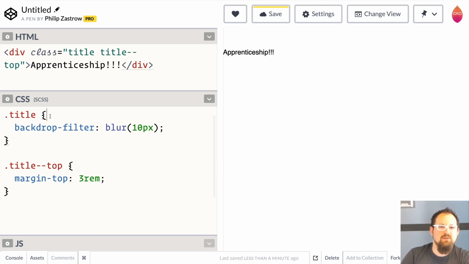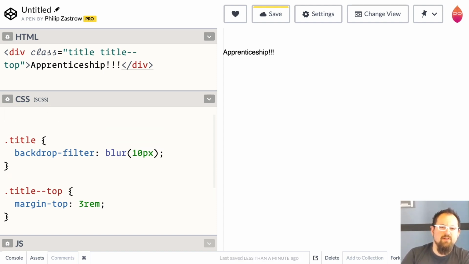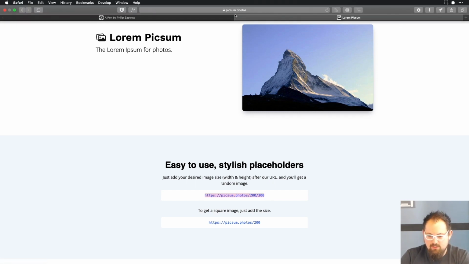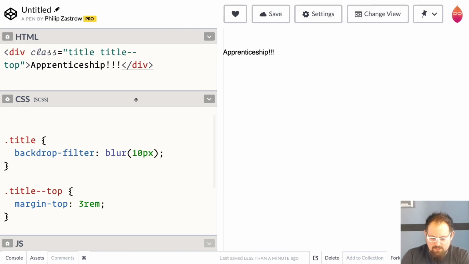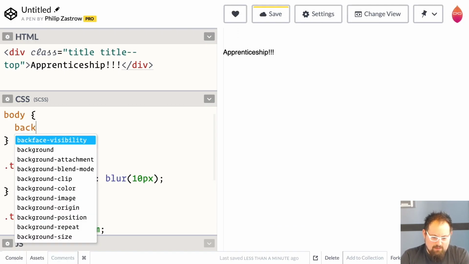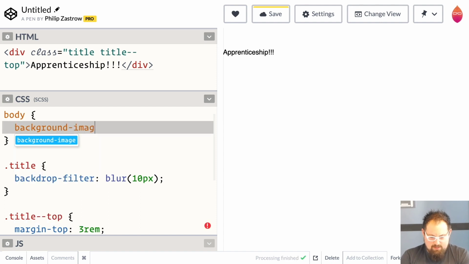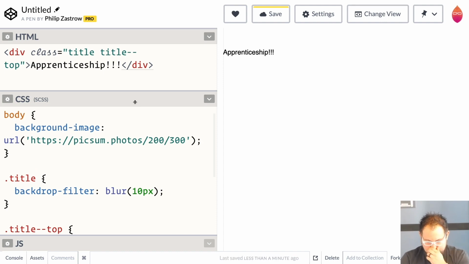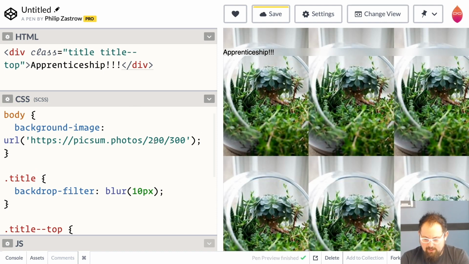So one thing I could do here is find, there we go, Lorem Picsum. All right, I can just grab an image that I'm going to set as my background image on this. So let's set body, background-image, URL, oops, this. And that's just going to repeat.